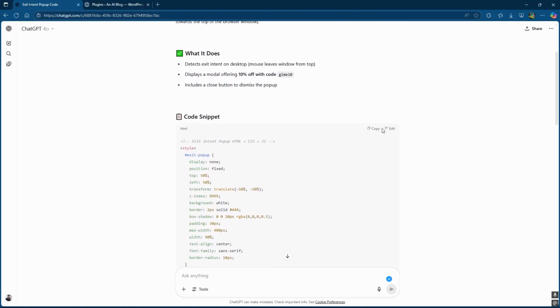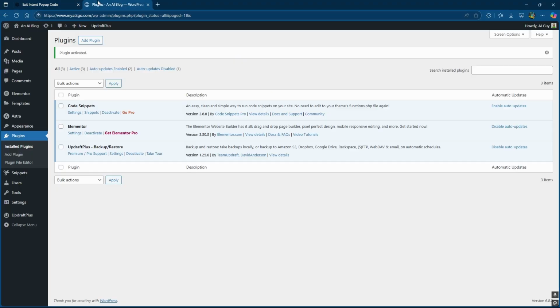So here's the code snippet. Let's go ahead and copy it. Now, most of the time these work absolutely straight away. Every now and again it might not work. That's not the end of the world.